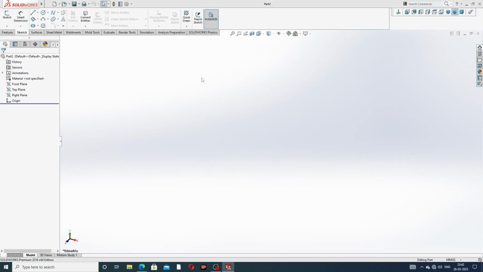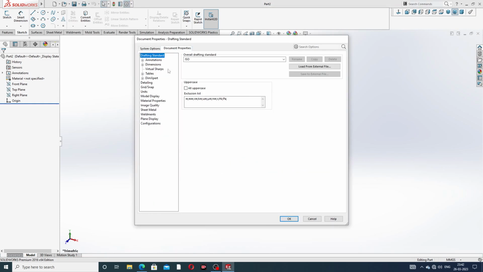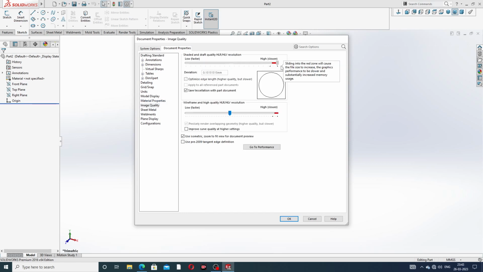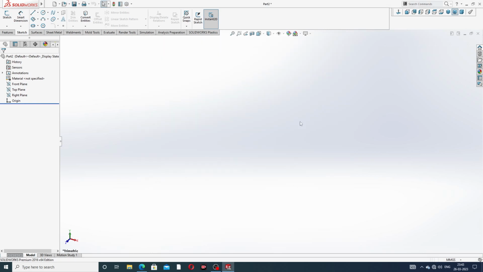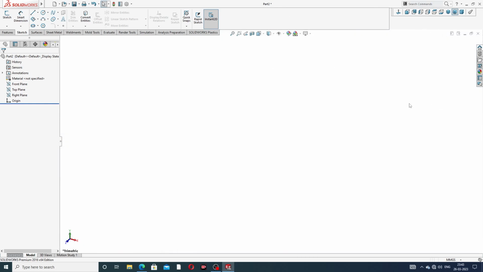A new part is created here at first, and some settings are very important. Going to Document Properties, the image quality is very high because the body is looking perfect, and the plain background is white. All is perfect, and for this setting the unit is millimeter, gram, second, MMGS, and all is perfect.